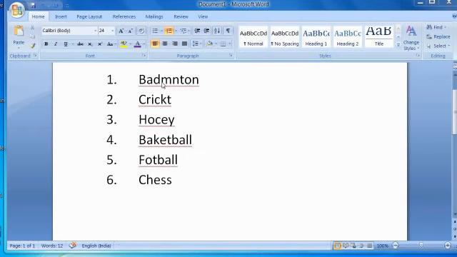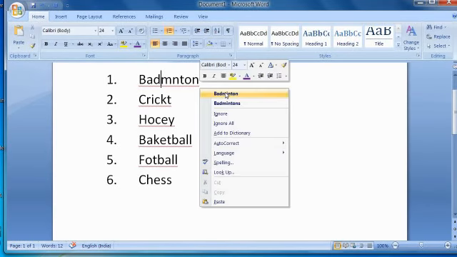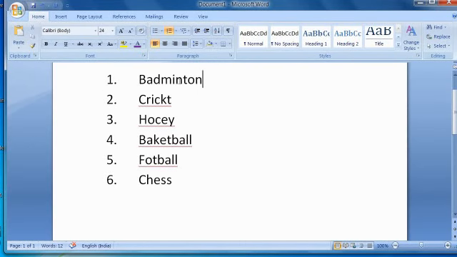With the help of the mouse right button, we can click and they will show us related words. Okay, related words they will show us. What is the spelling of badminton? They are giving two different types of words. Then we can click which we want. They will correct it. Okay, then the same for cricket also.